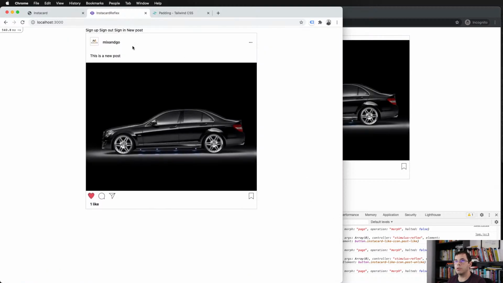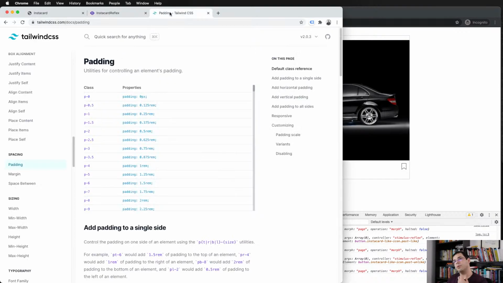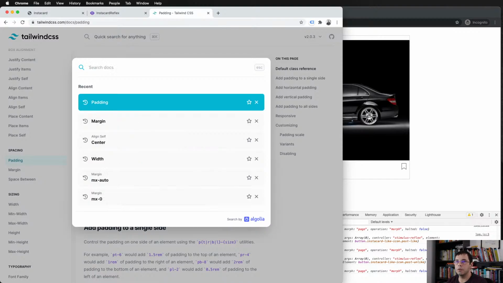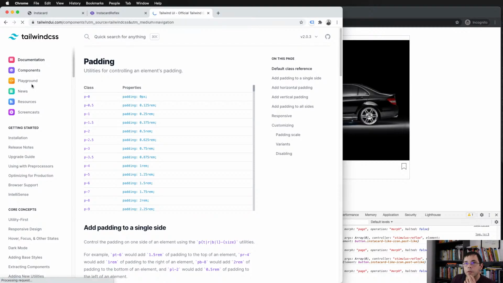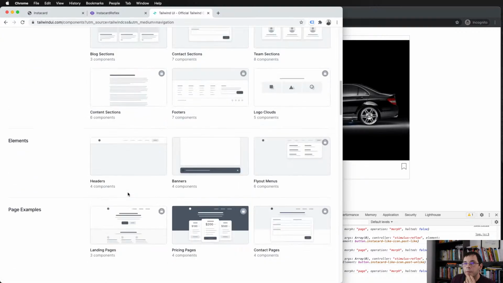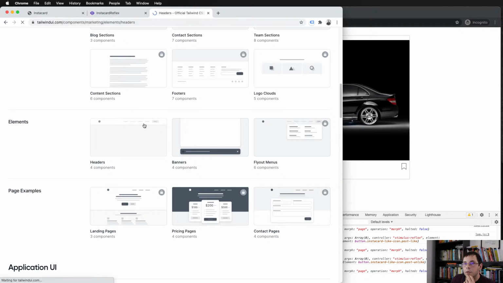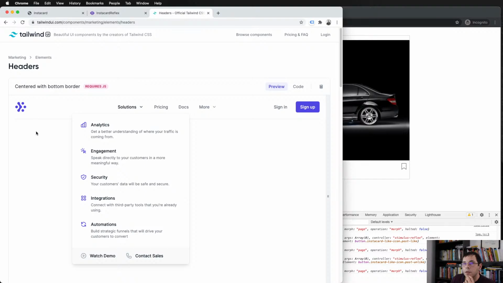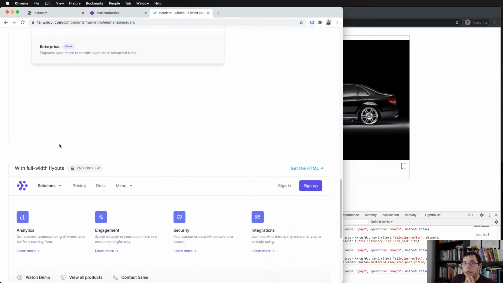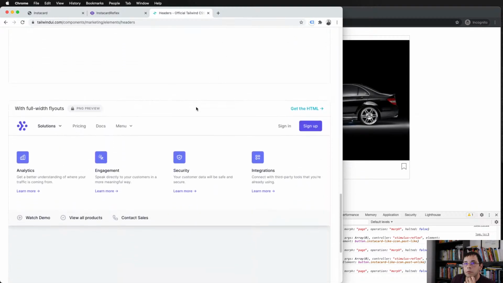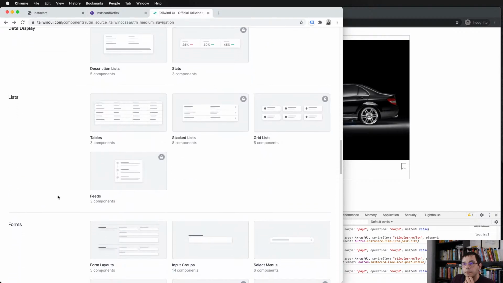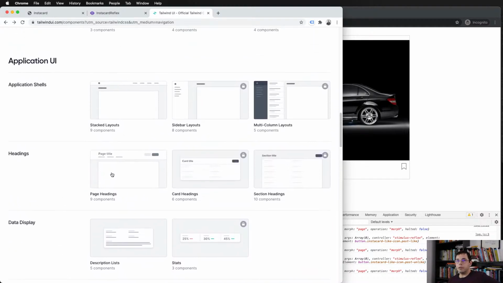I haven't used too much Tailwind for this, but let's see what Tailwind has for navigation, because in Bootstrap we have a nav bar, but we don't have anything like that here, I guess. Components, okay. So it looks like we do have something. Headers, this is what I want. Okay. This looks very complicated. Maybe something simpler. Is there anything simpler than that? Lists, headings, page headings, card headings.